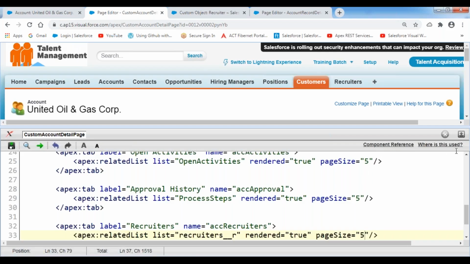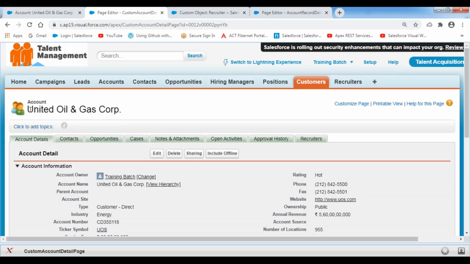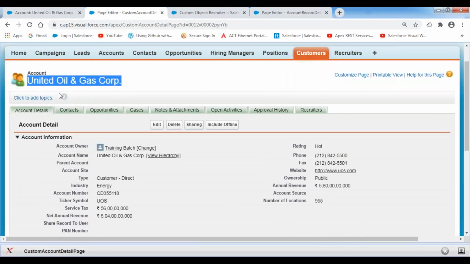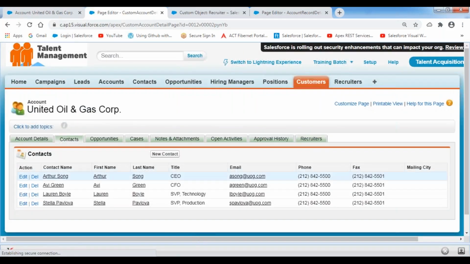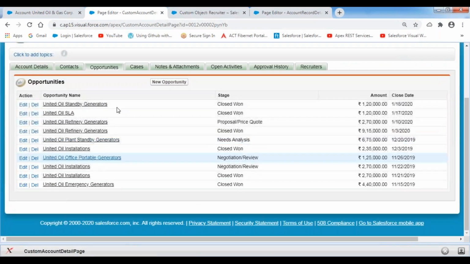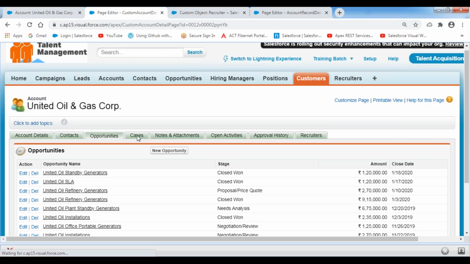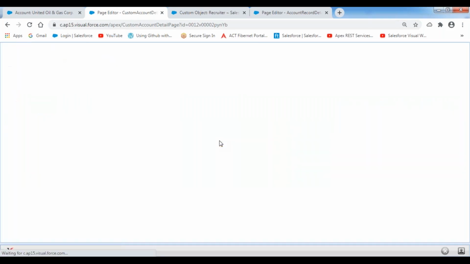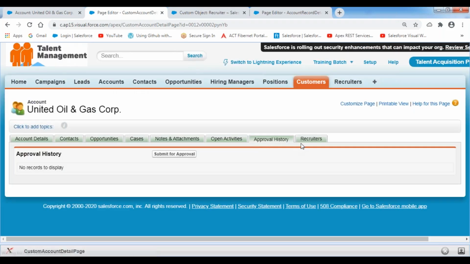So now let's see. I'm going to be representing the account record information. United Oil and Gas Corporation, this is the account record. This is the detailed information of this account record. If you want to see what related contacts are available for this account, click on contacts. We can see the related contacts. If you want to see the related opportunities, click on opportunities. Related cases, click on the cases tab. Notes and attachments, open activities, approval history, recruiters. This is the information we can see in the horizontal format also.